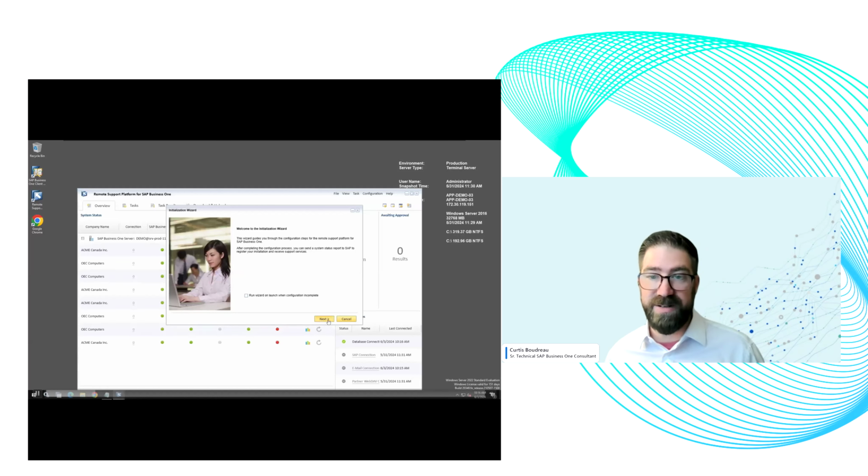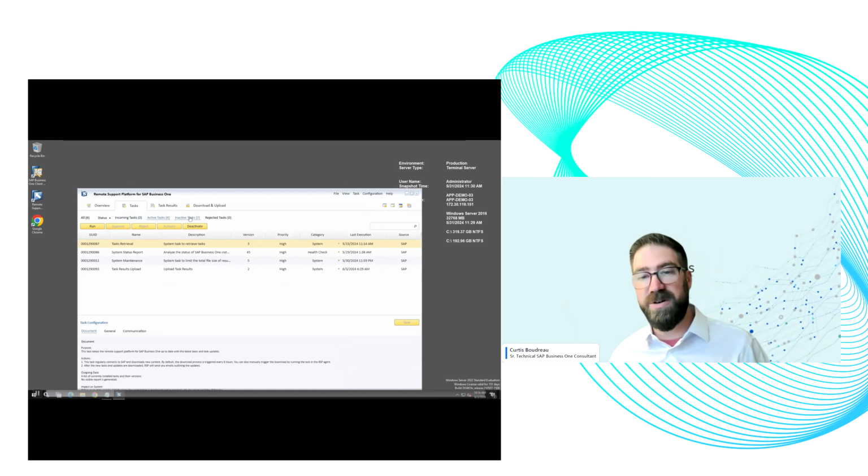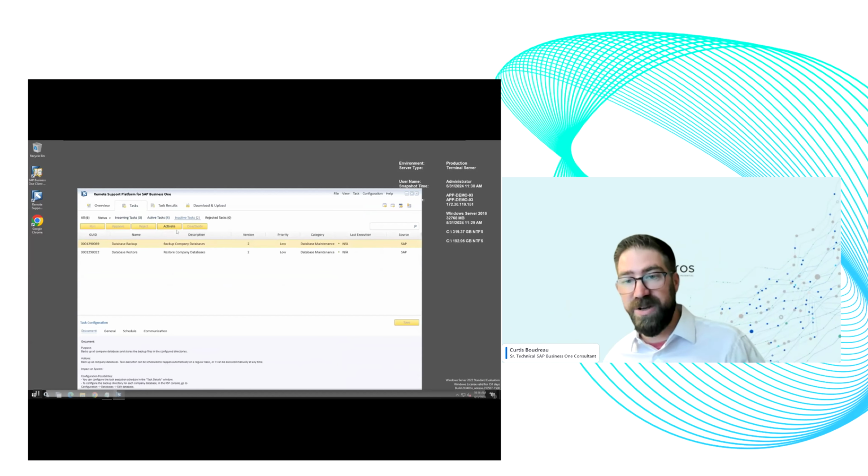So as you can see here, the list of the available company schemas should appear. Now, just a small note on that one. The green lights mean that it's good. Red lights mean that it's bad. Pretty standard, straightforward. Now, these are the tasks that are generally activated at all times.